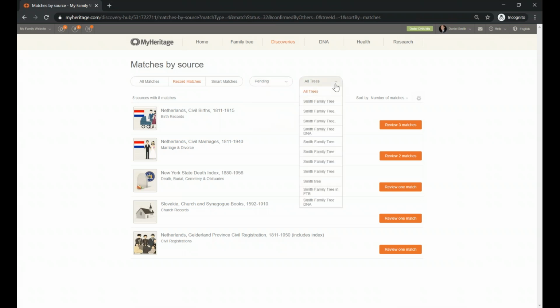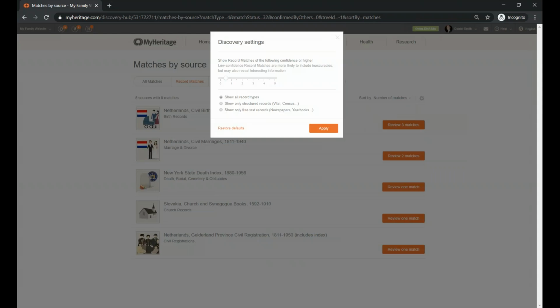If you have more than one tree, of course, you can select which tree you actually want to see the record from. What else can you do here? You can sort the matches by either the collection name or the number of matches. For me, it's really irrelevant. If you're looking at this by collection, you can choose whatever you want, or you can play with the settings.